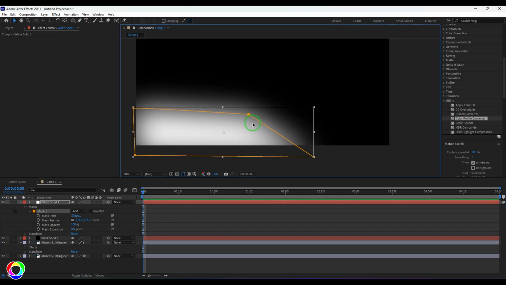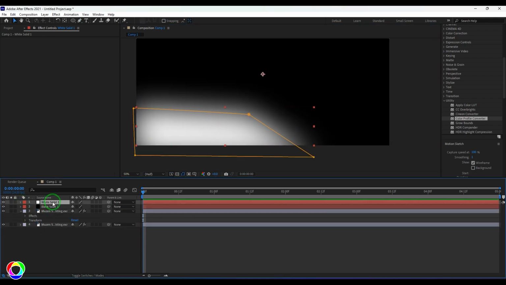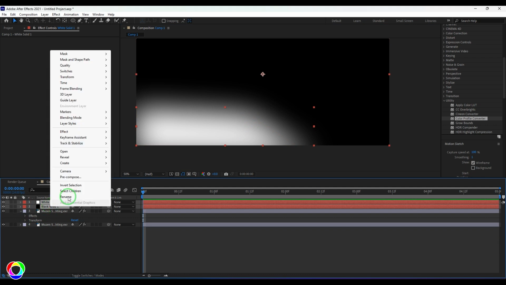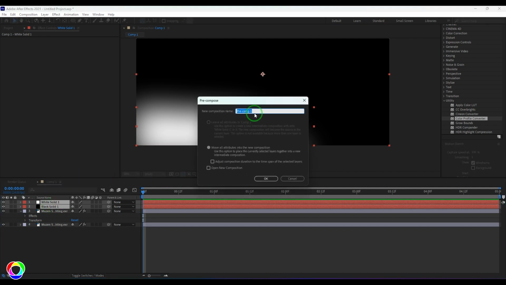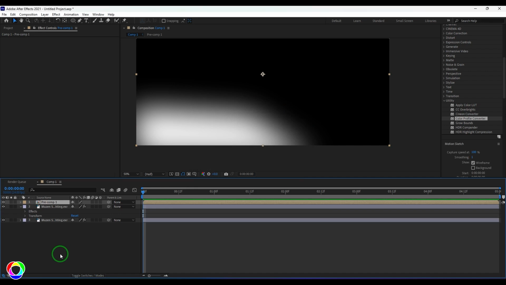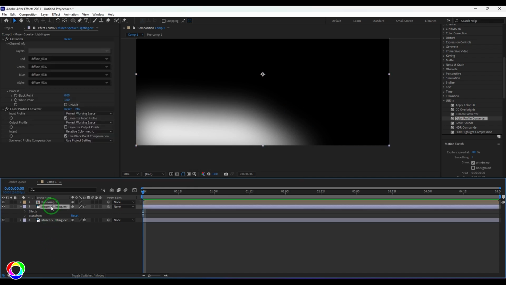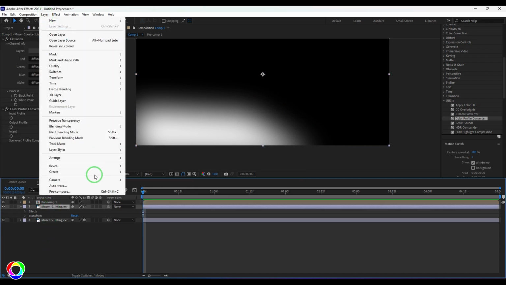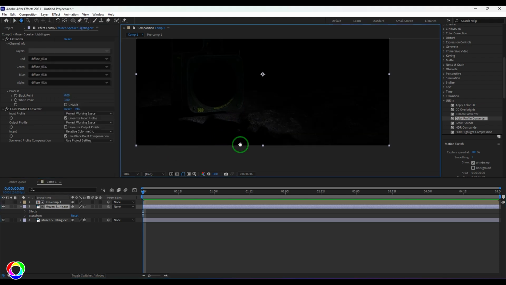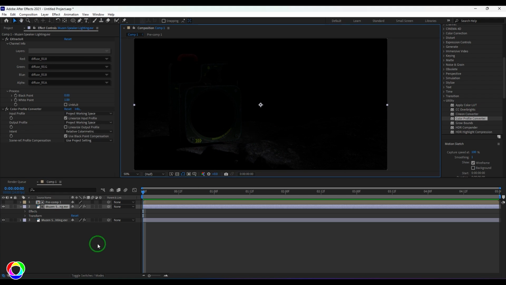So what I'm going to do is select these two layers and pre-compose them as a mask. Once that layer is pre-composed, you can select the layer, track matte, and then just say luma matte, and then you should be able to see that lighting information here.